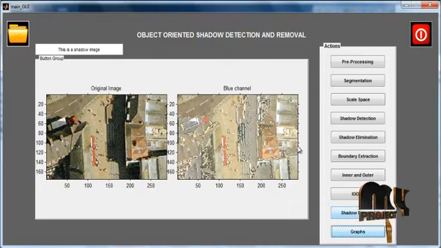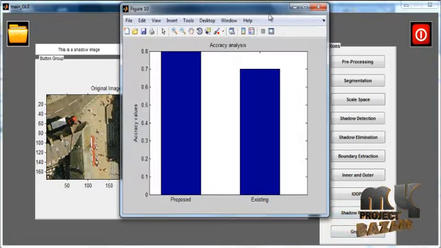Then click the button graphs. After clicking the button graphs, the accuracy of the existing method and the proposed method will be shown as a bar chart. The first one represents the proposed method accuracy and the second one represents the existing method accuracy.